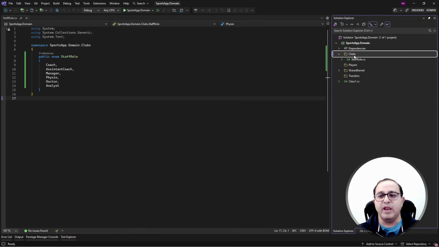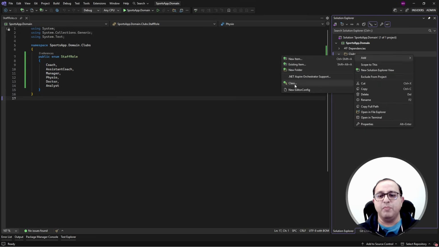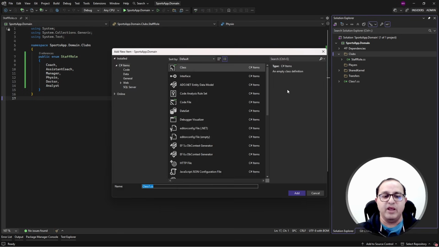Next, we need to implement an aggregate root called staff member. And for the staff member, we also need to implement a strongly typed ID called staff member ID. So let's first implement a strongly typed ID that will represent the staff member ID.